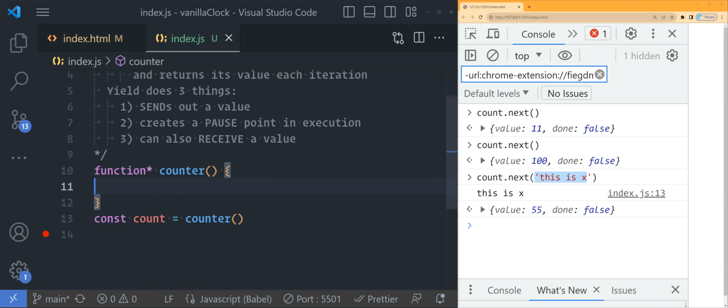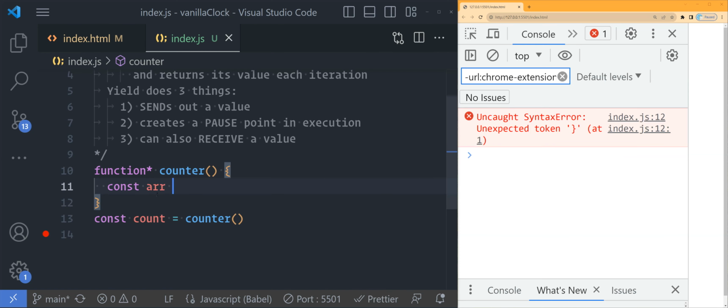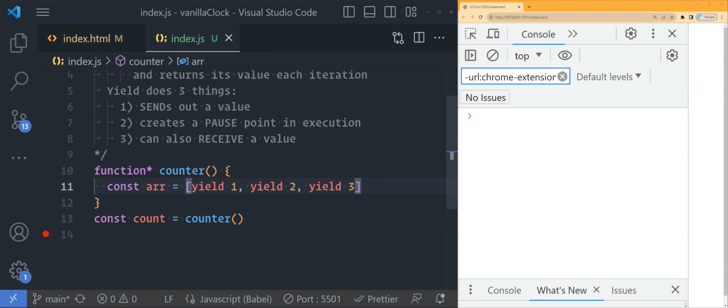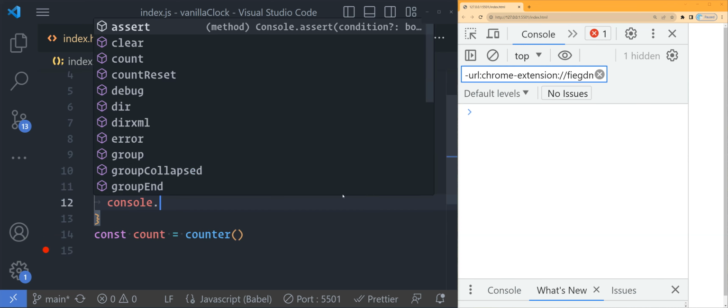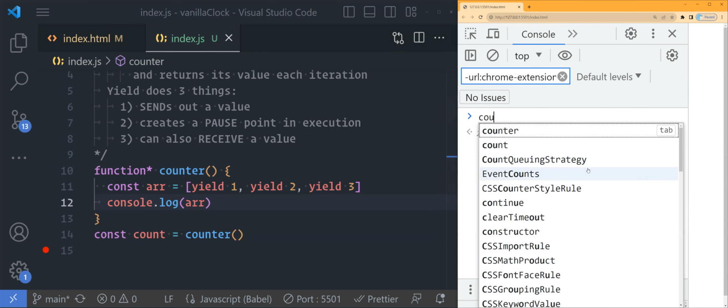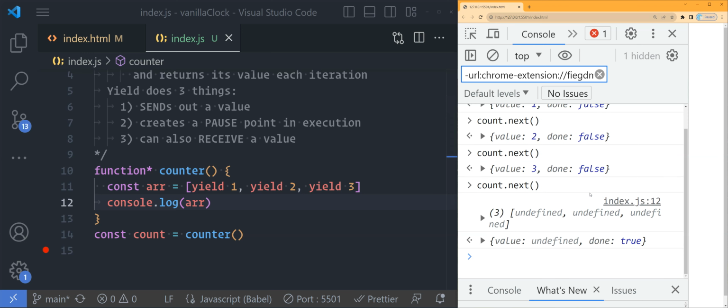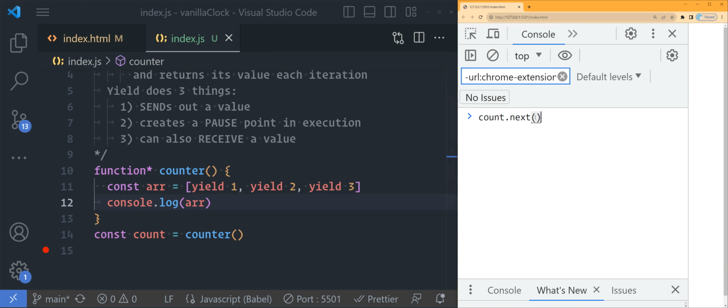Okay, so what about this? What about const ARR is equal to yield 1, yield 2, and yield 3. And then after this, let me console.log ARR. So now if we do count.next, we get 1, 2, 3. But look, our array is all undefined because we're not passing in values. So let's try to pass in values. You cannot pass in a value on the first next call because you're just starting up the generator.